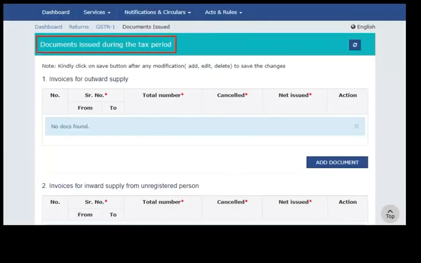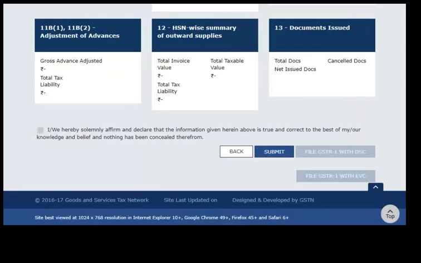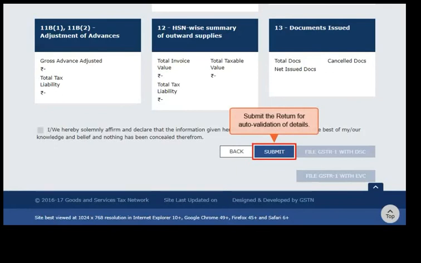Next, the documents issued section has 12 subsections in which you need to declare the invoice series and provide details of multiple series as applicable. After you have added invoices for sections relevant to your business, in the bottom section of the page, you will find an option to submit your return or auto-validation of details, a checkbox for signing declaration, and the buttons to facilitate the e-filing steps. Once you have entered all the required details, simply go ahead and file the return, either by using DSC, EVC or e-sign options.